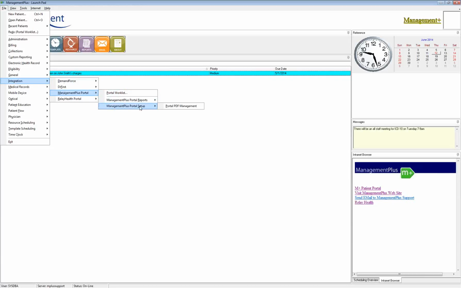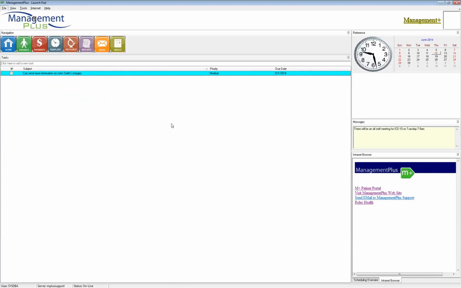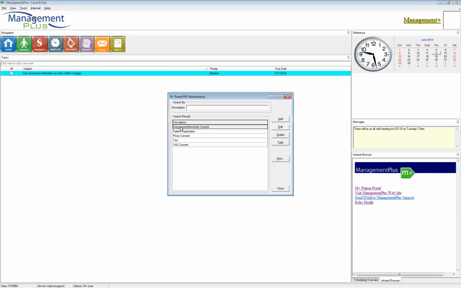And then there's a Setup menu. It follows the same format as all of our other menus in the system. Management Plus Portal Setup, we have the Portal PDF Management. Okay, so this Portal PDF Management is the list of paperwork that the patient has access to.